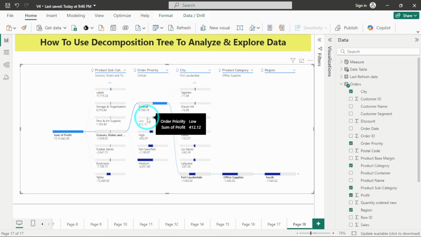functions, and you can analyze the entire data set by using this single tree, a single visualization in Power BI.